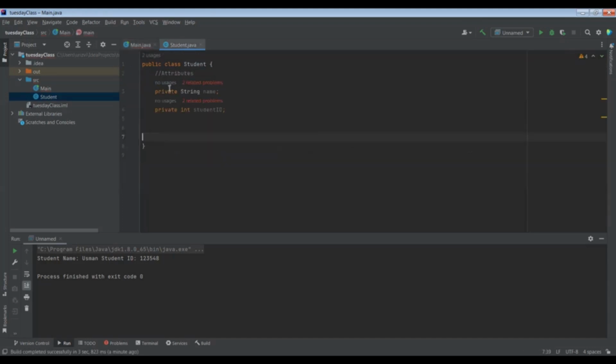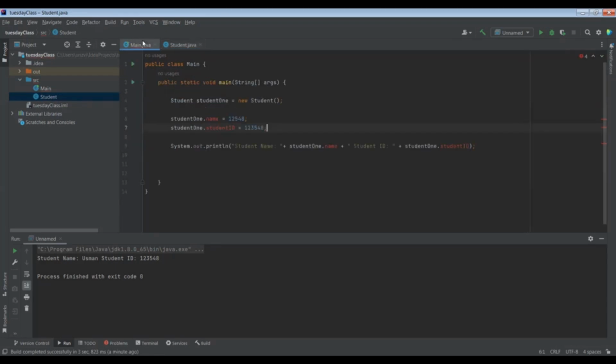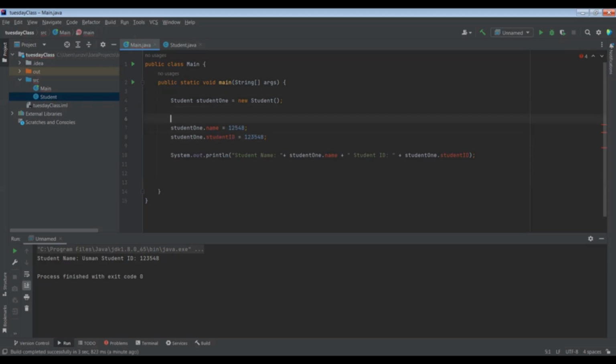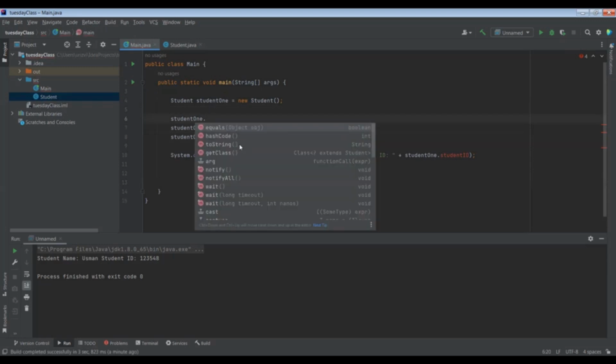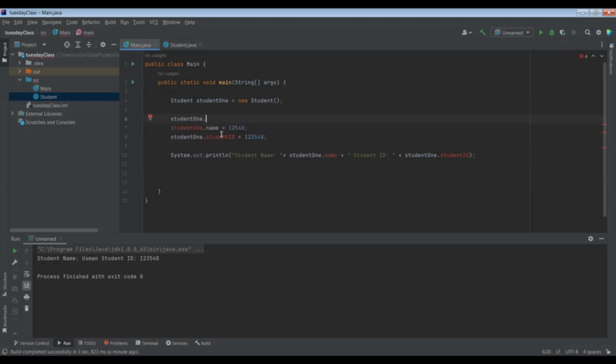As soon as I set these to private, these names right here, name and student ID, they're only visible, only accessible within this student class. They're not accessible outside of that class. So the main method does not have access to these. If I do student one dot, those two things are gone now. That's where the getters and setters come in.